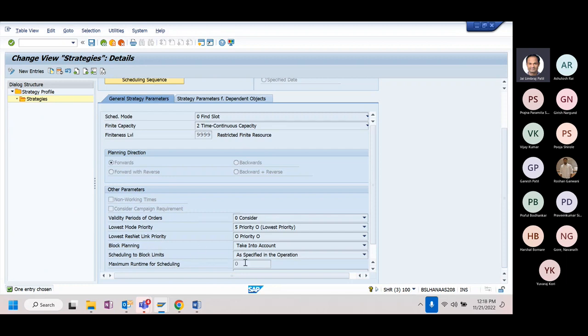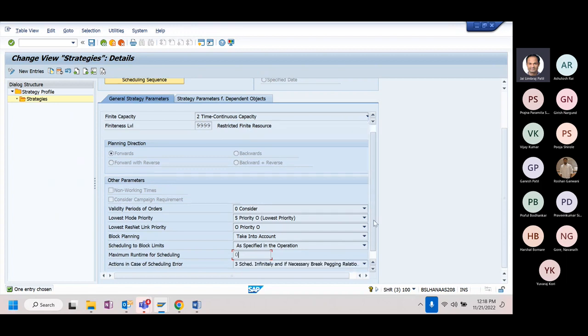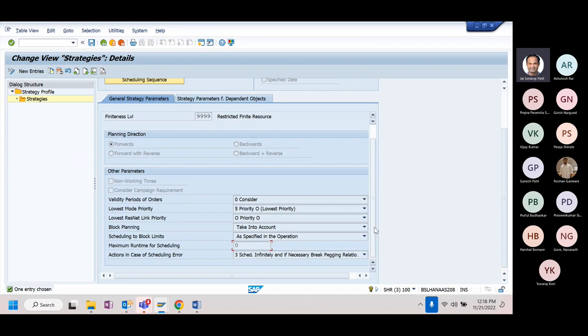Scheduling, maximum runtime. Maximum runtime is all about how long a job should run, whenever this strategy is being used by one of the scheduling heuristics, 10 minutes, 15 minutes, etc. So it just controls how long to run.